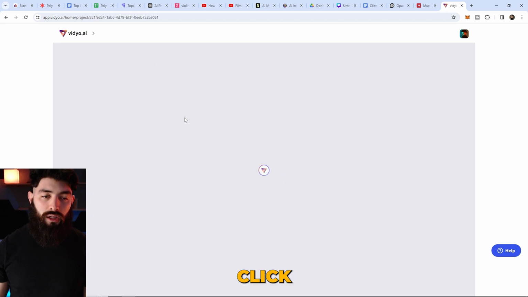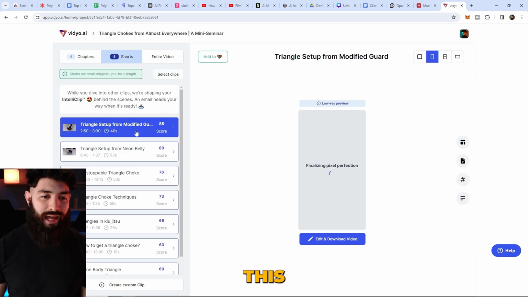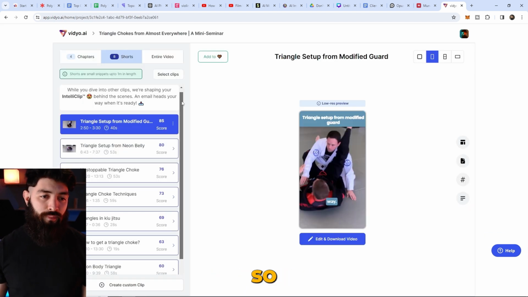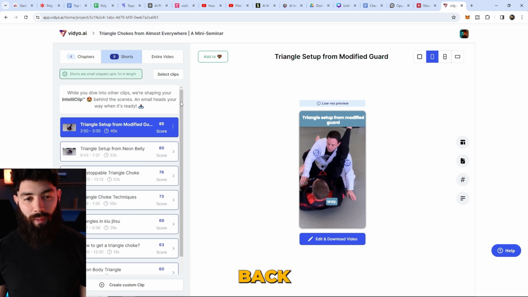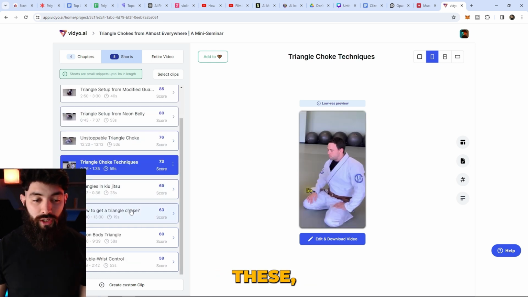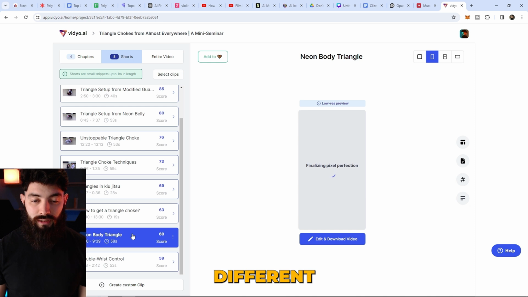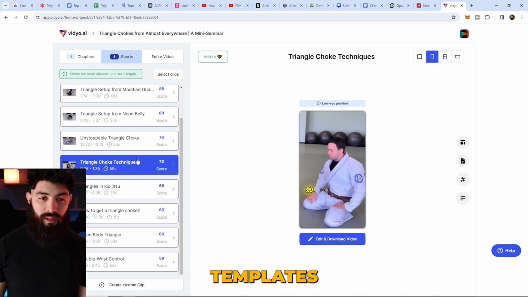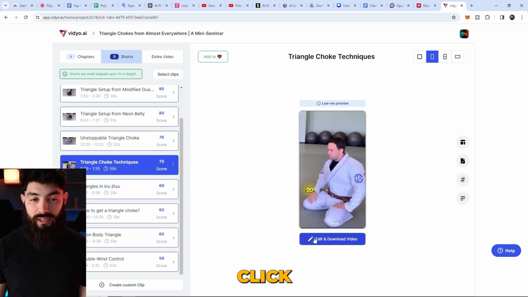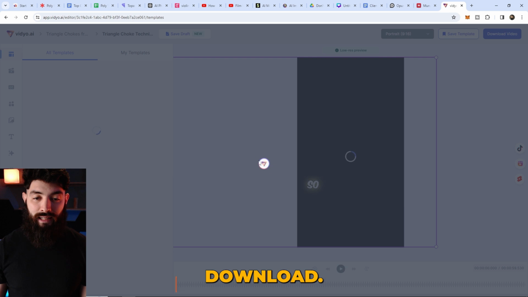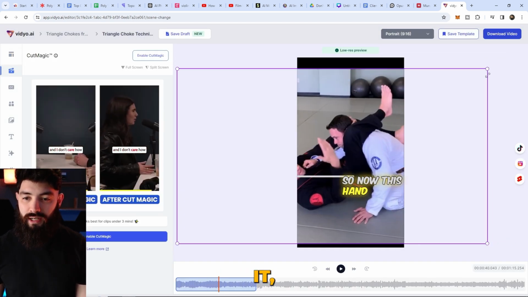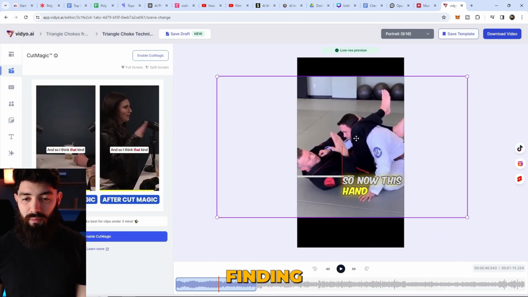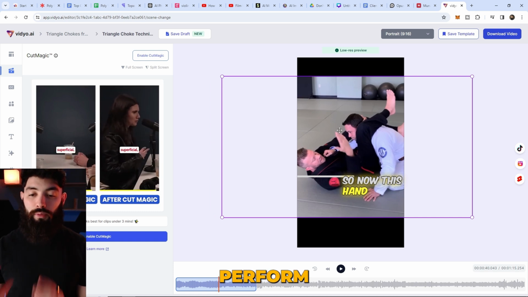So click on review clips for Video AI, and this is what it will give you. So notice this setup here, it'll be different than Opus here in a second when we go back to it. And so as you're going through these, most of them will be in completely different templates, and you can change all the templates easily. So all you have to do is click on edit and download. Now, it's not perfect because sometimes you do have to resize it, but it does a really good job at finding the clips that it thinks will perform well.